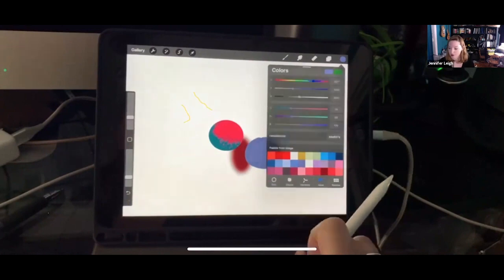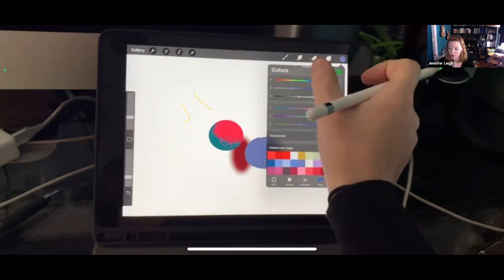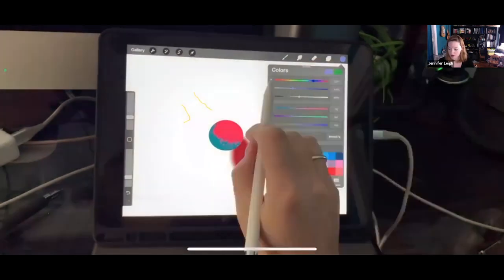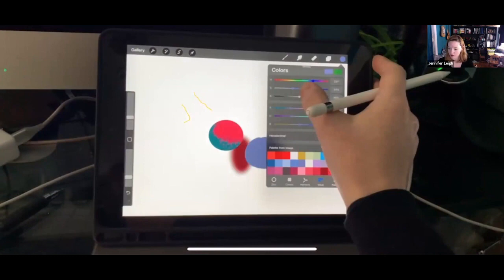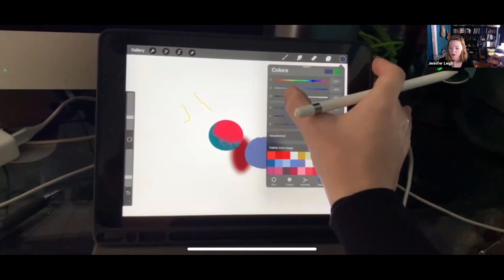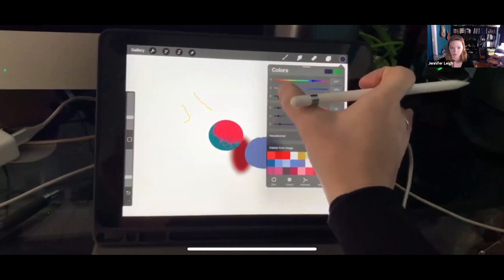So now on value, you're going to see all of these sliders. They stand for hue, saturation, brightness and contrast, and then RGB. We're going to go to the B, the third one down, which stands for brightness and contrast. And we're going to just slide that down somewhat so that whatever color you have gets darker. So my blue is getting darker.